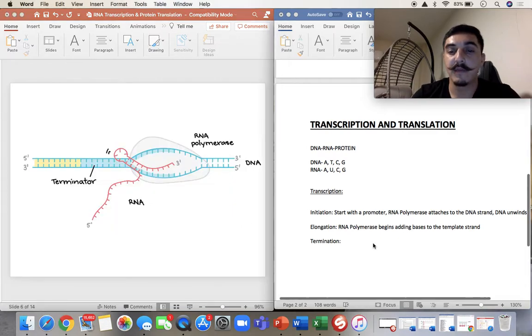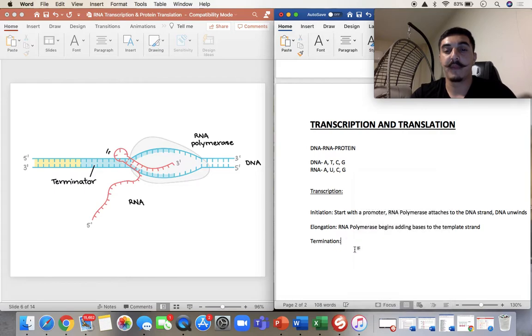And termination. Just how there was a promoter region, there's a terminator region. That's where it tells RNA polymerase to stop. It's basically what it is.